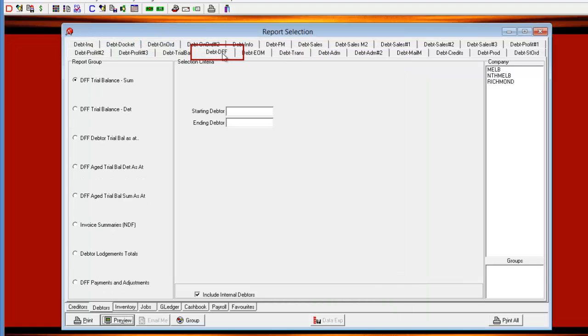For clients running the debtor finance facility, we have some dedicated reports for that functionality, and if that is applicable to you, do contact our support desk if any of this information needs to be further explained.